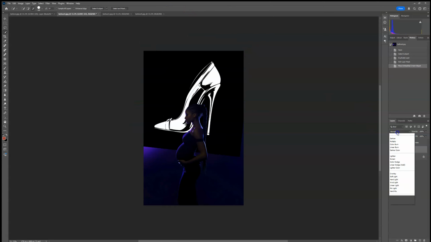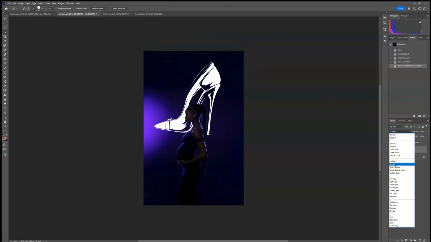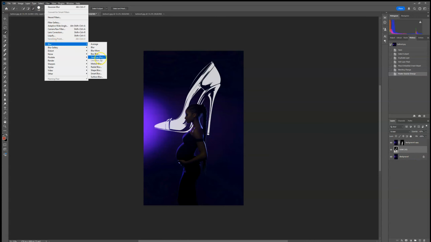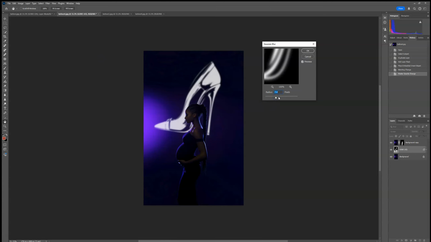Okay, and change the blending mode to screen. Right now this looks extremely unrealistic. Lower the opacity just a little bit, add that blur, filter, blur, Gaussian blur. You don't want to add so much that it's unrecognizable and you can't tell what it is.